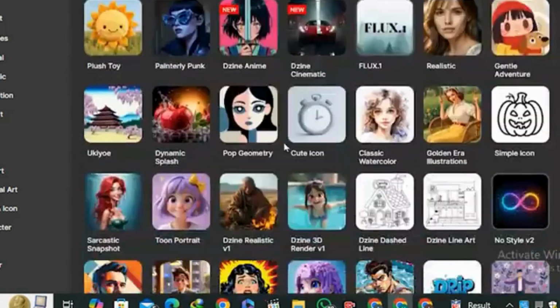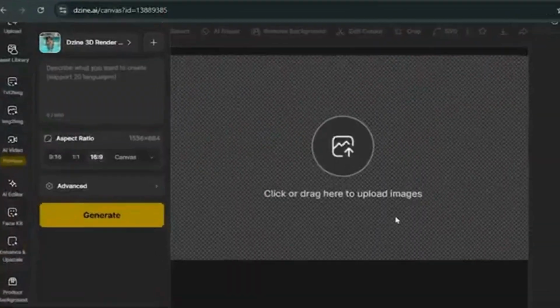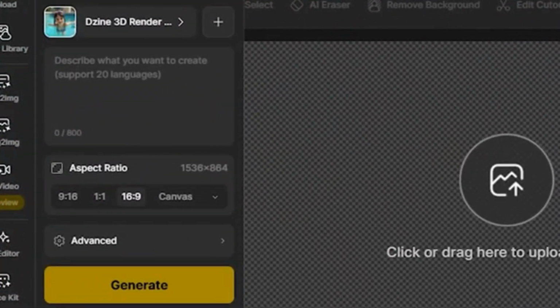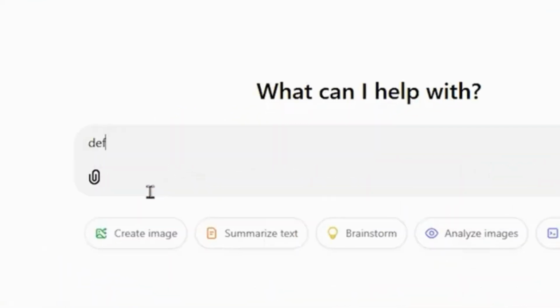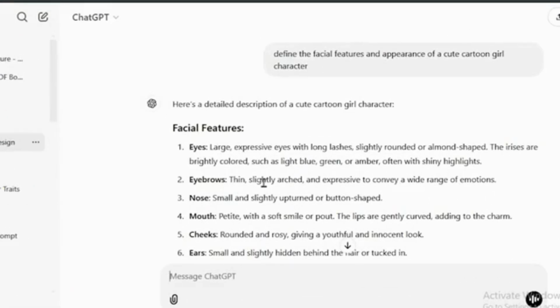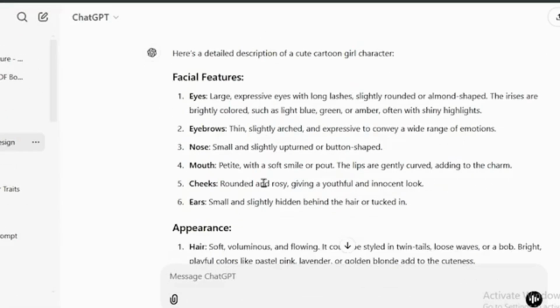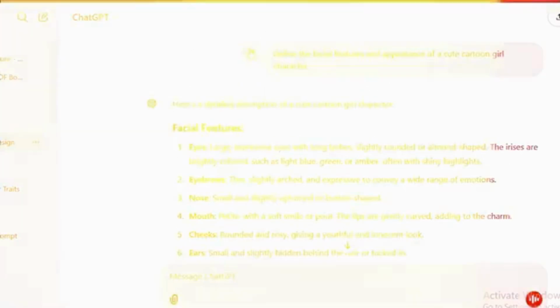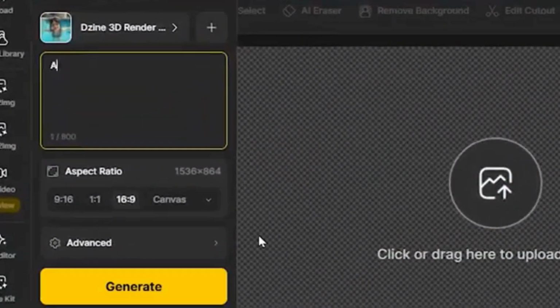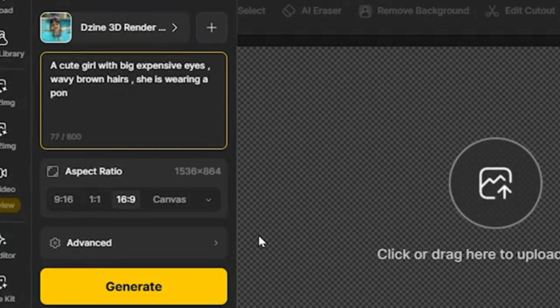Let's try design render 1. Now inside the prompt section, you have to define your character. If you have something in your mind, you can just define it in the prompt section, or you can get some help from ChatGPT. Just type in the prompt section, define the facial features and appearance of a cute cartoon girl character, and the AI will give you the complete appearance from the hair color to the outfit, each and everything in detail. But I would like to go with my prompt: a cute girl with expressive eyes, wavy brown hair, wearing a ponytail, wearing a pink purple dress, and cute.